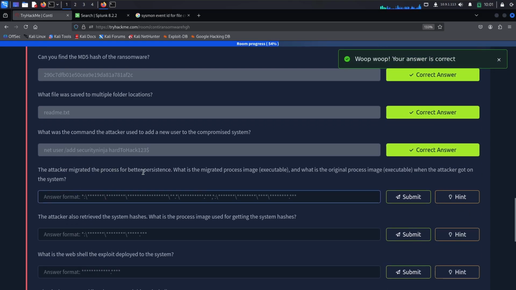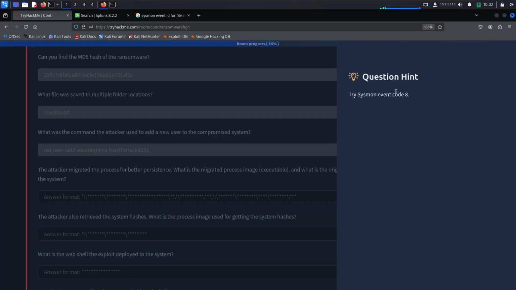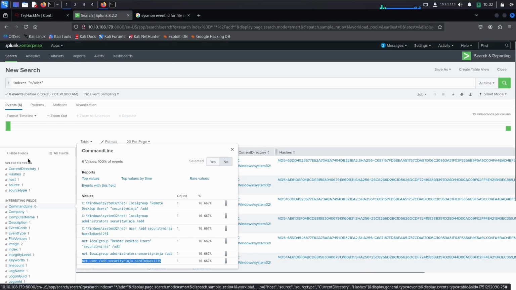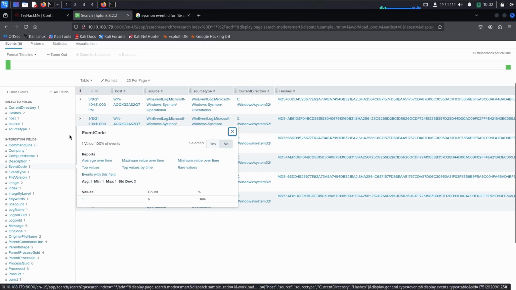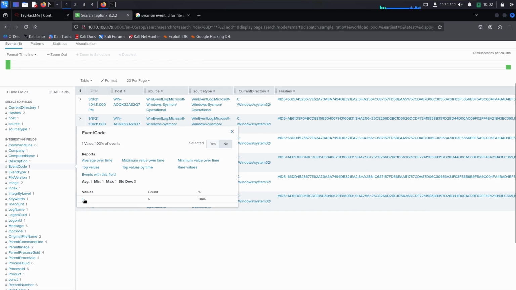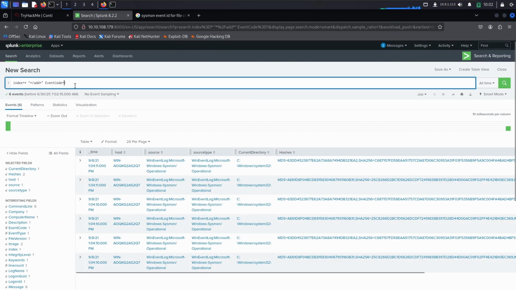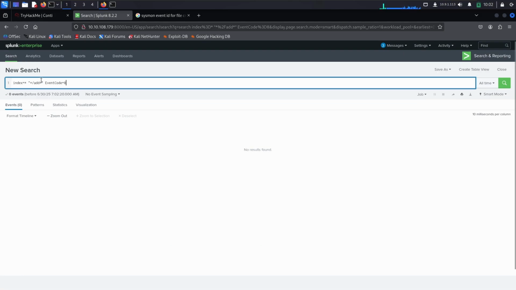The attacker migrated the process for better persistence. What is the migrated process image, and what is the original process image when the attacker got on the system? That's the next question. We need to find the process image. In the hint, they are saying to try Sysmon event code 8. So we can try event code 8. We have event code 1 here, so I'm clicking that and changing the event code value to 8, and I'm removing this which is not needed here.